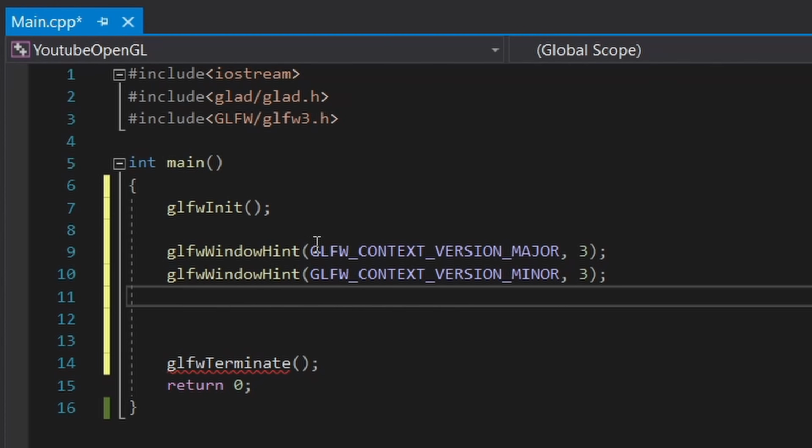The last hint we have to give it is about which OpenGL profile we want to use. So I'll type glfw_OpenGL_profile. Now, an OpenGL profile is sort of like a package of functions. As far as I know, there are only 2 packages. Core, which contains all the modern functions, and compatibility, which contains both the modern and outdated functions. We only care about the modern ones, so I'm going to use the core profile.